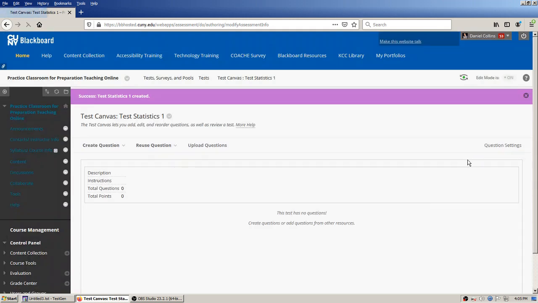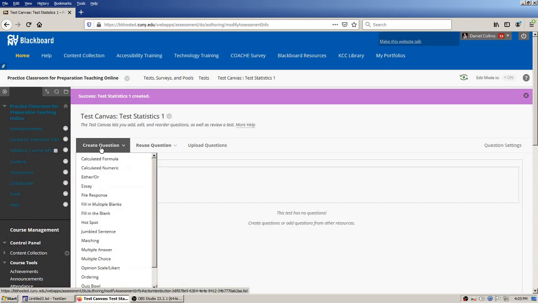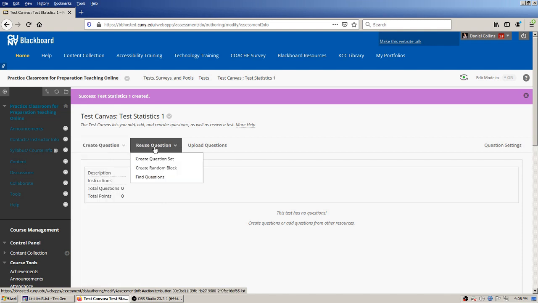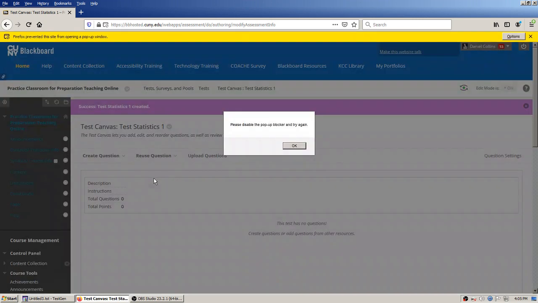name. And now the thing that's different is that instead of creating questions manually like I did last time, now I will click on this Reuse Question menu. And the thing that I want to do down here is I want to click on Find Questions. So I'll do this. Right.